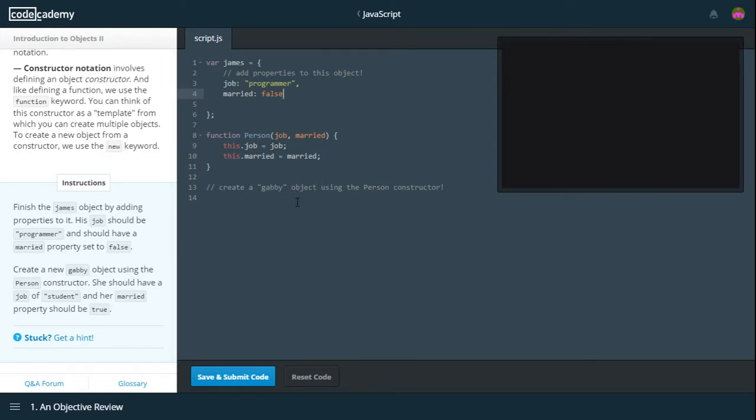So what we need to do is then create the Gabby object using the person constructor. She should have a job of student and her married property should be true. So how we do this is say new Gabby equals, instead of here you would normally put object, but because we already have a constructor which is called person, we can just put person there. And I believe that's how you do it. If it's not, then I will just use the hint.